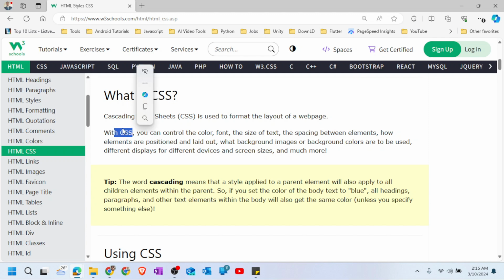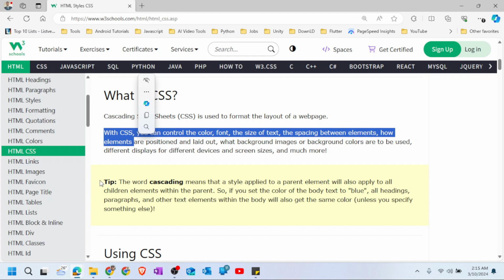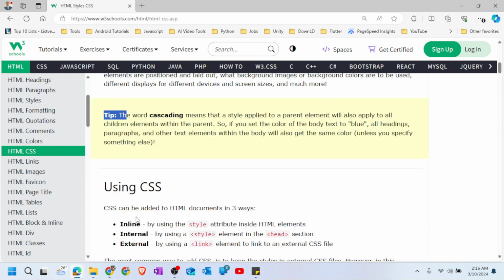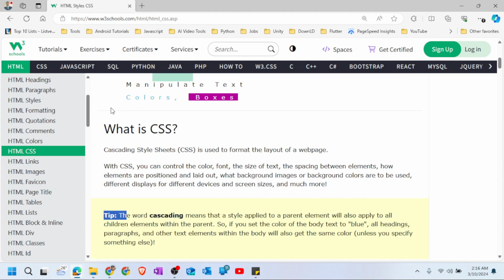HTML, in my definition, is linear structural content. Everything comes in a linear manner. That means there's a heading, then a paragraph, then a second paragraph, then a tooltip, then a third emphasis. So everything comes in linearly. But using CSS, we can design non-linear and beautified content.